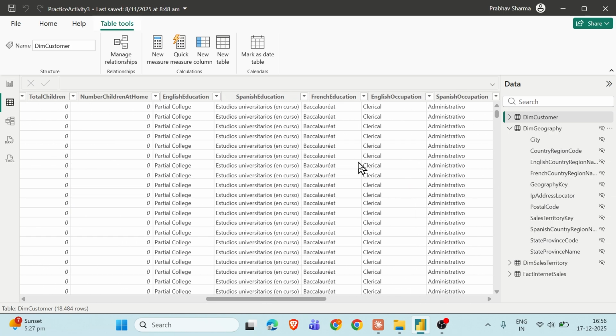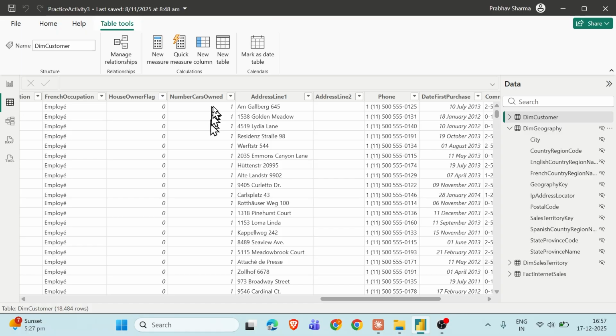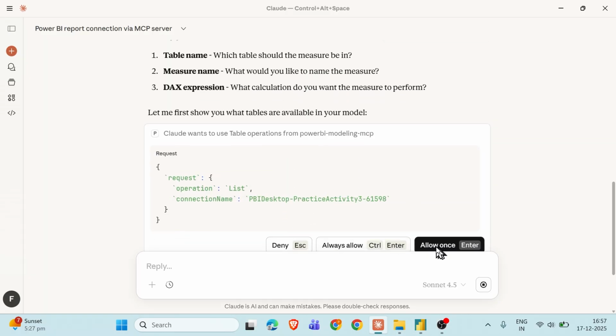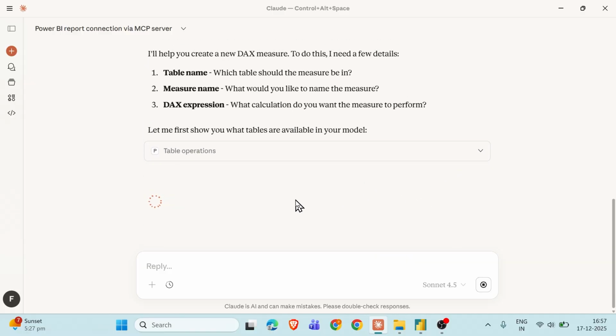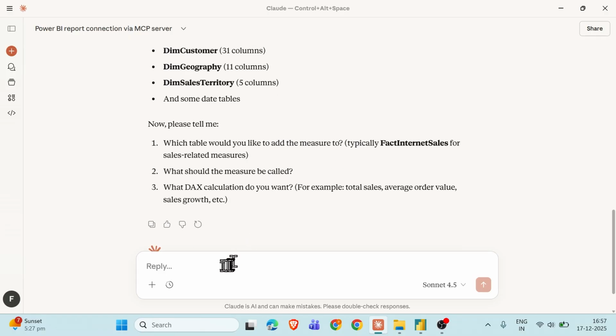Let's say I have to create a new column, or let's say I am stuck in the DAX. But now we have given the whole system to AI. You can see Power BI Desktop is working on this port number, right? So how can it help us create table DAX? It has given us all of the metadata about our report, like DimCustomer has this many columns, rows, and whatever kind of tables we have.